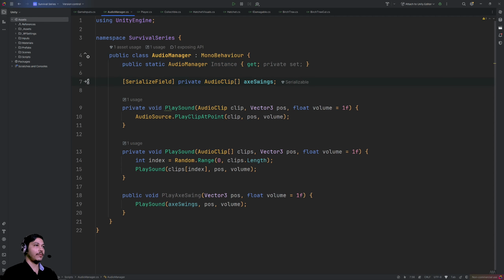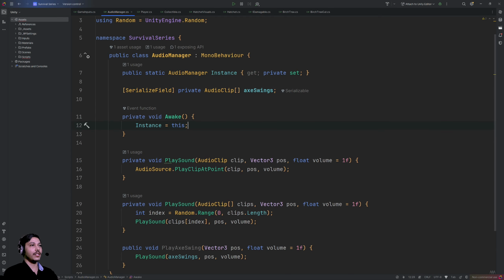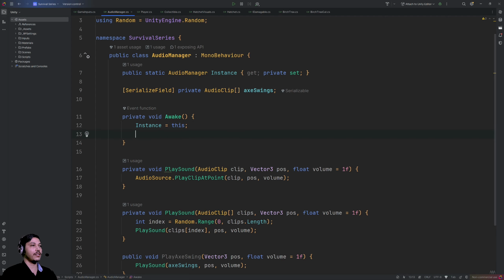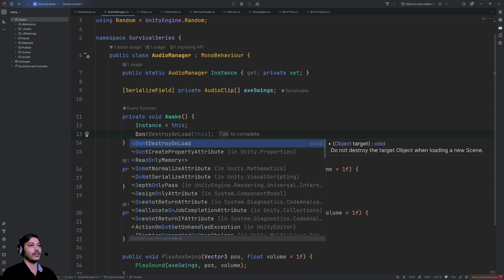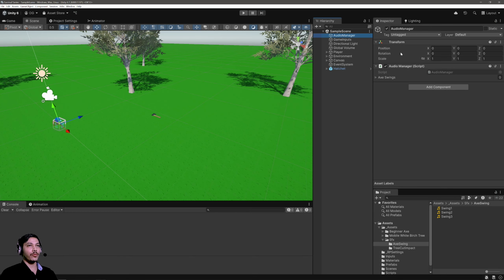So for that, I'm going to create an Awake and simply go Instance equals this. And now I only have a single scene, so it does not matter. But let's say I don't want this object to get destroyed when we change the scene. So I'll simply go DontDestroyOnLoad and pass in the gameObject. So with this line, this AudioManager game object will not be destroyed when we change the scene.